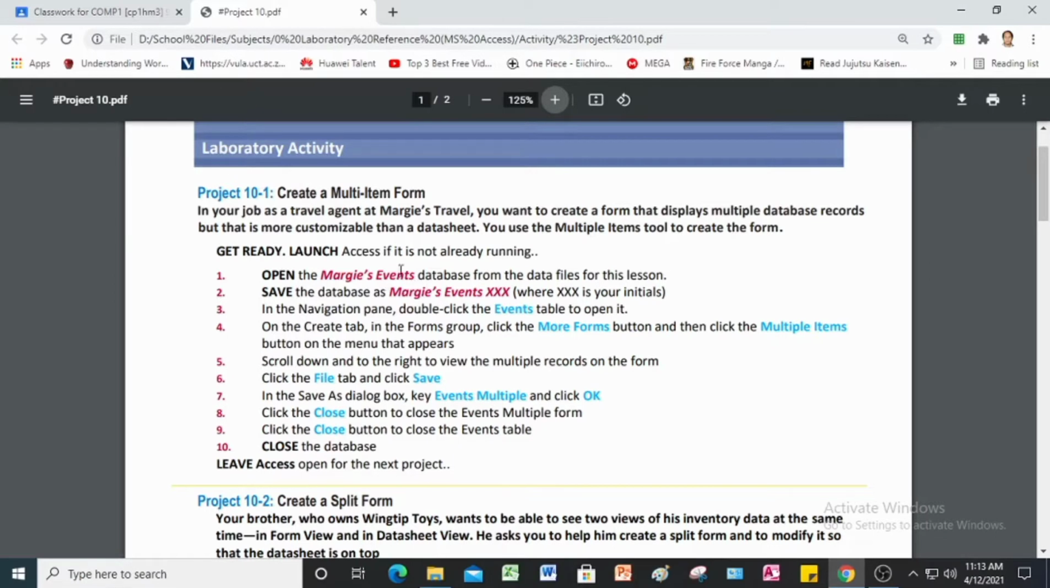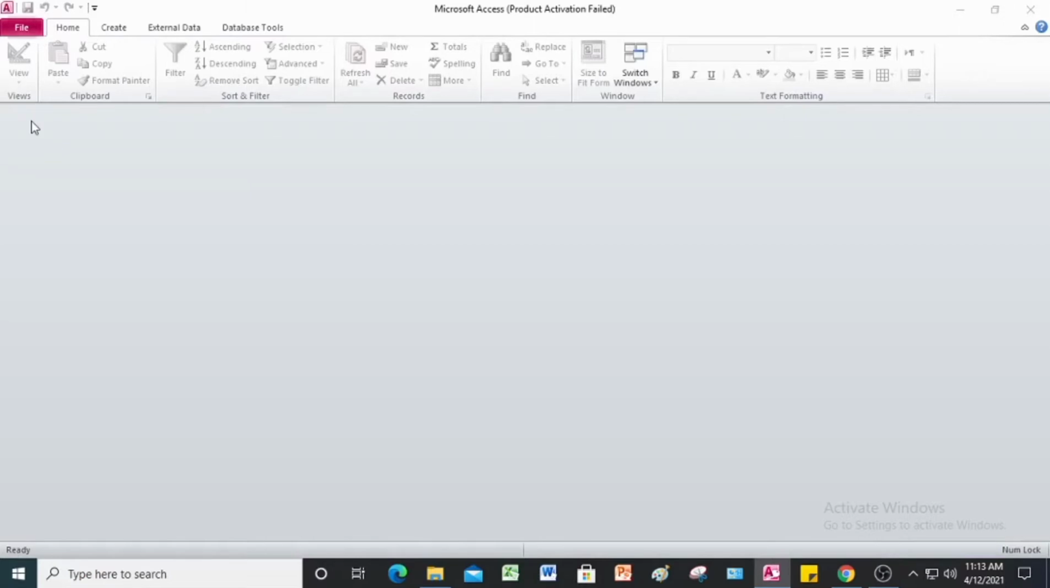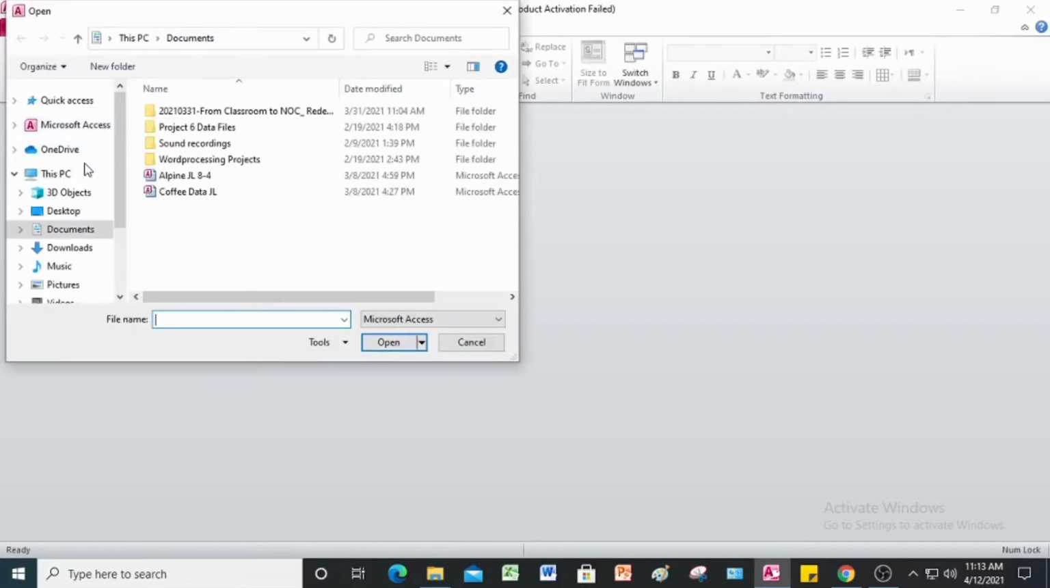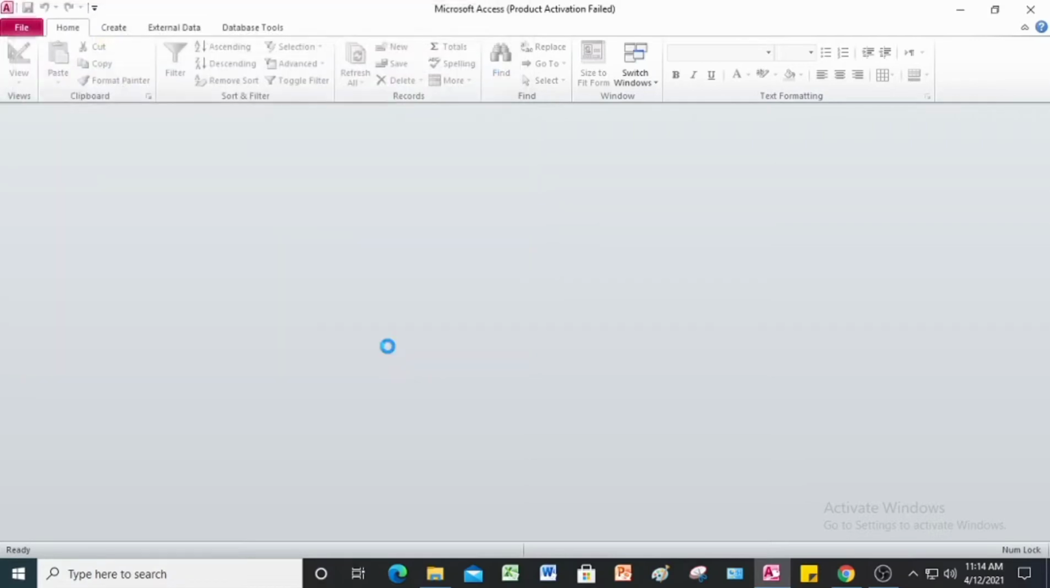So let's get ready and launch our Access if it is not already running. In our backstage view, we're going to click open. And of course, we're going to locate our project 10 data files in our computer. So in our project 10 data files, we're going to click merge, we're going to open Margie's Events database, and click open.